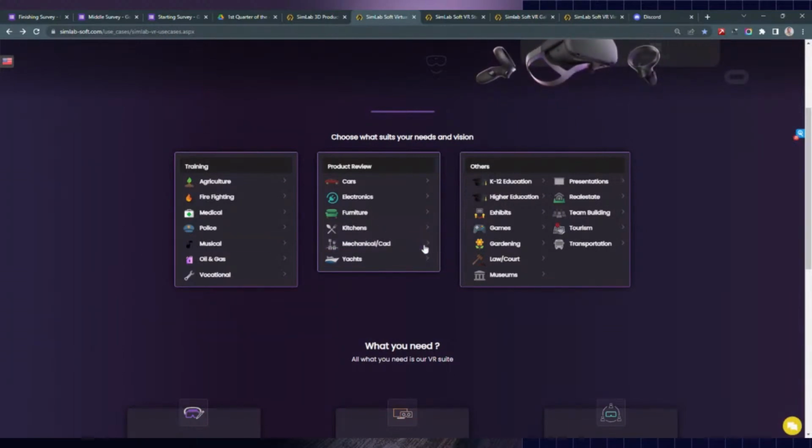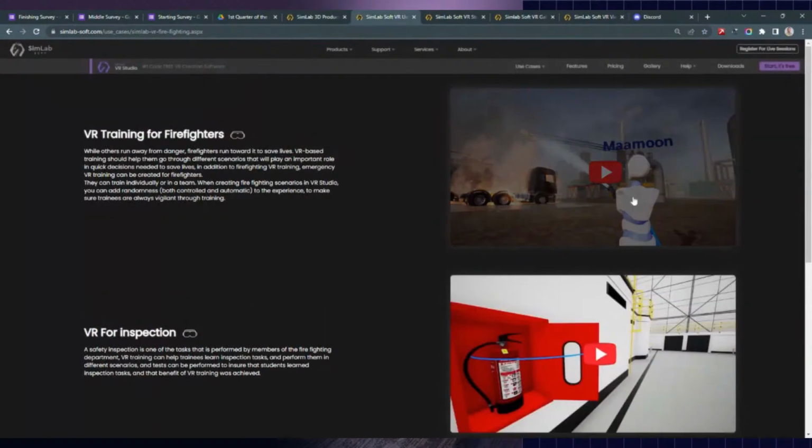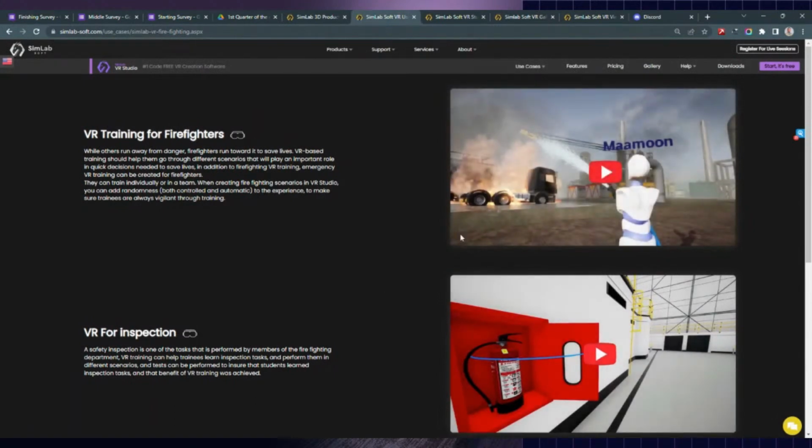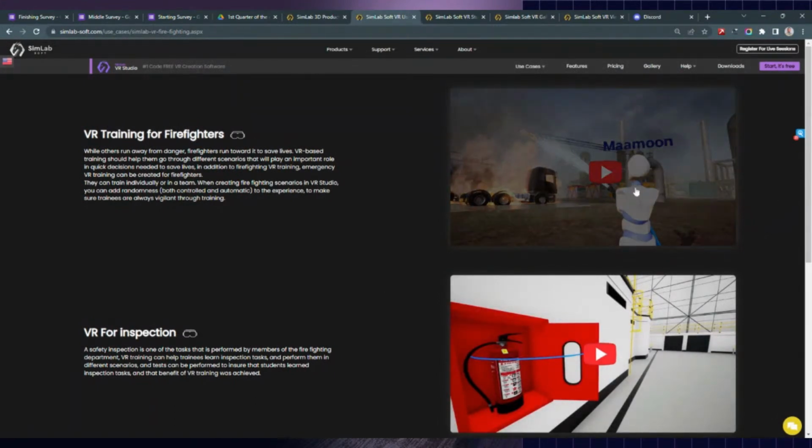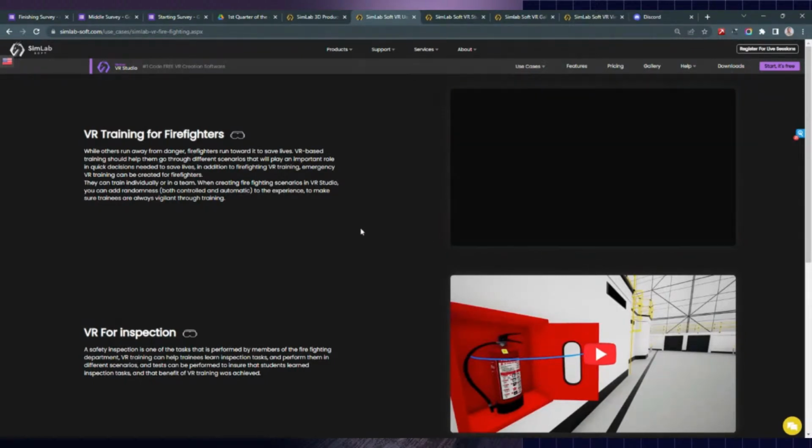people from different backgrounds. Let's see, control, save, okay. Just name it anything. So, for example, from the firefighting category, it really demonstrates one of the use cases that we're very famous for, which is the firefighting training.